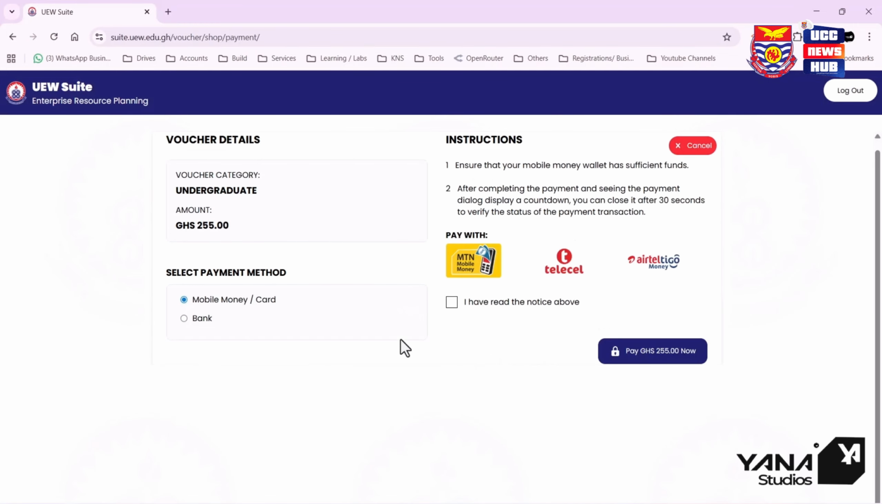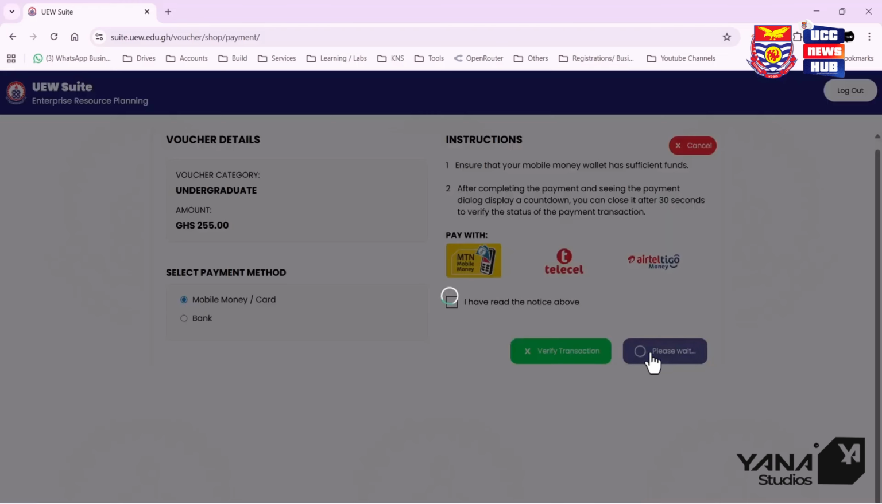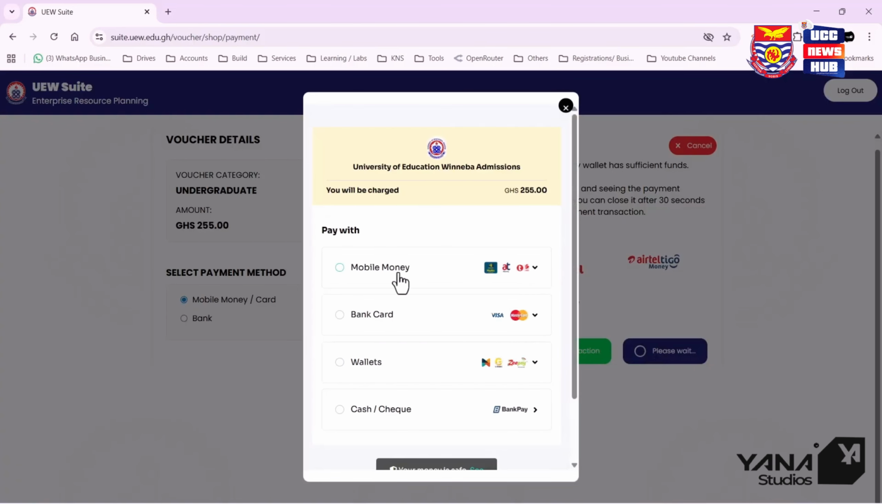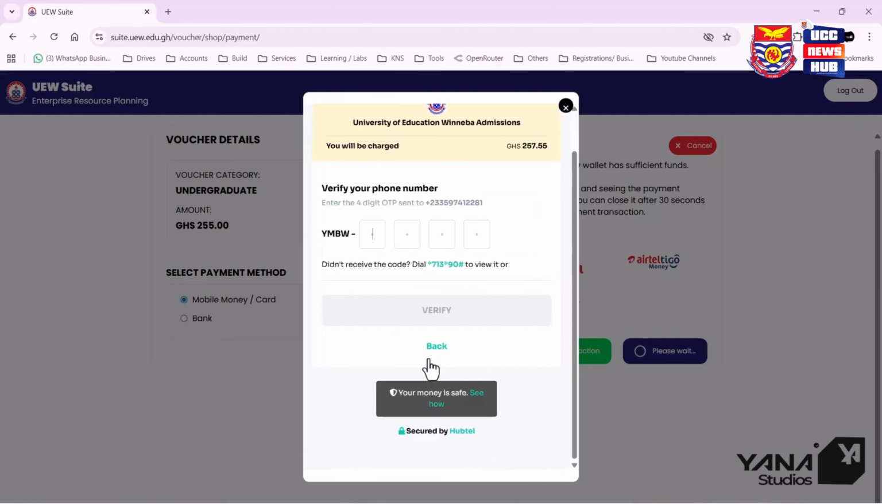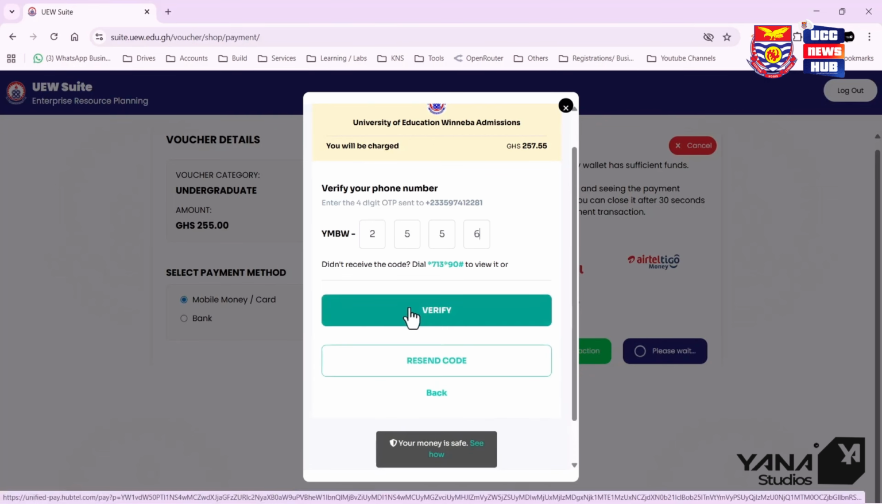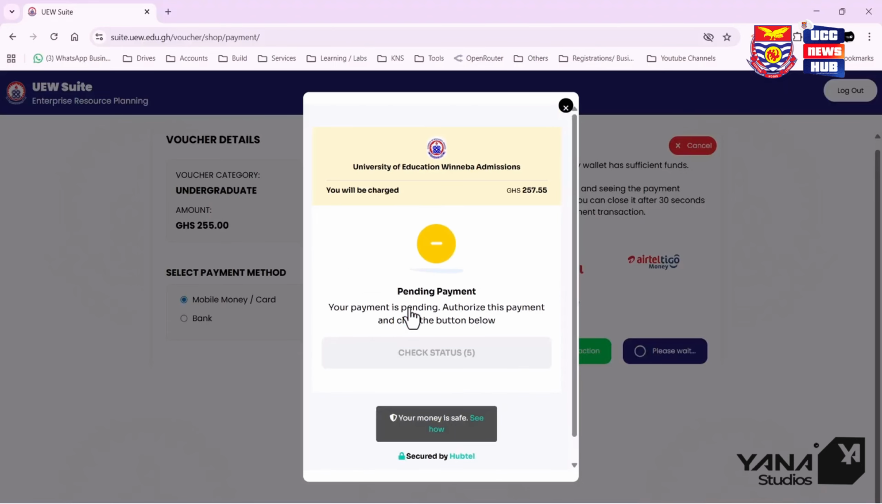So I'll click on Verify Payment. You select whether you want to pay with a bank or Momo. I'll click on Make Payment and I'll provide my phone number so that I can make the payments for the voucher. I'll enter the OTP that they will send to my phone number so that I can verify the payment. Then you'll get a prompt on your screen so that you can approve. Then you can click on Check the status of the payment.